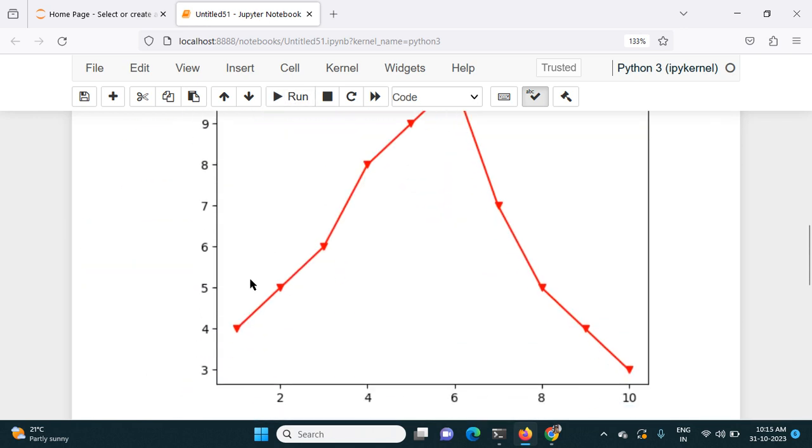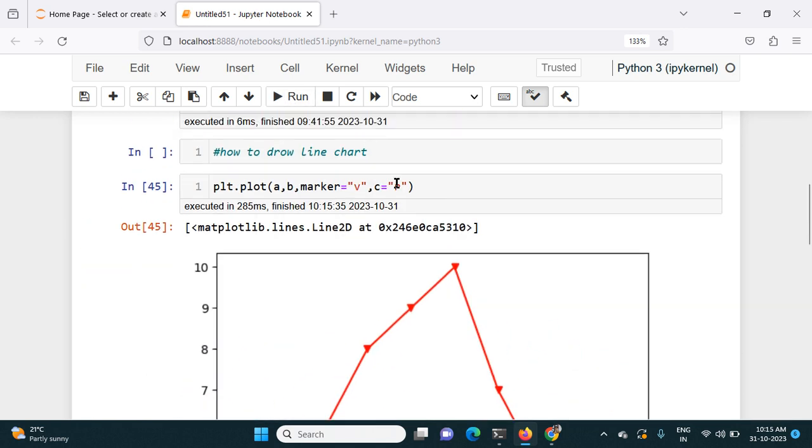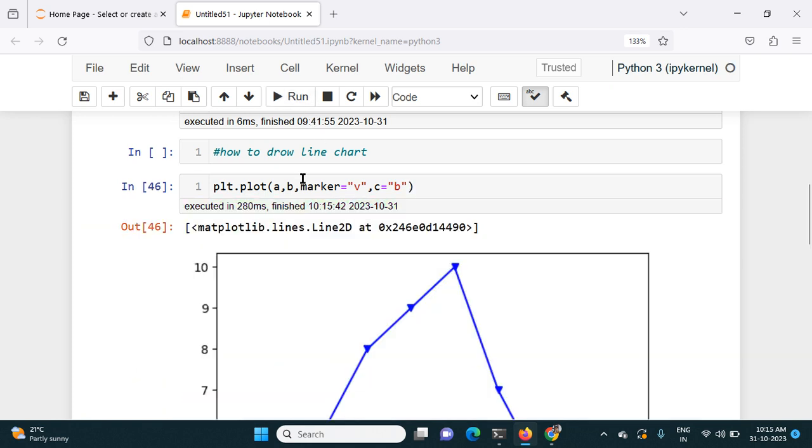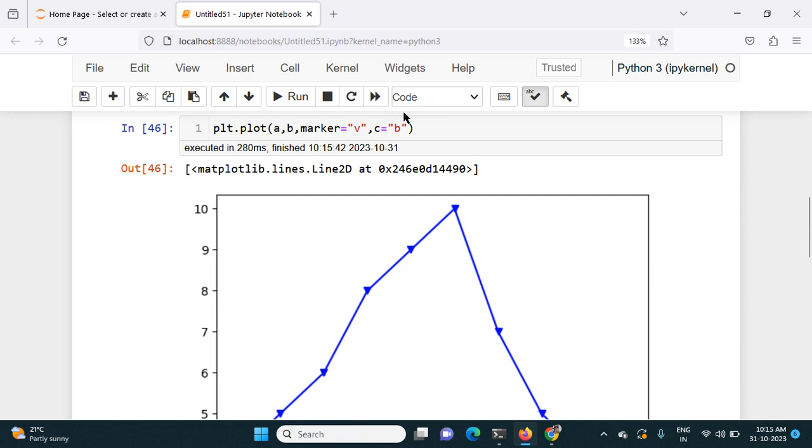It will create the line in the red color. If I want to change it to blue, I can give B. Then the line is changed to blue. Then if I want to change the style of that line, it's a straight line. If I want to change it to the dotted line, how can I define it? I can define it by linestyle.